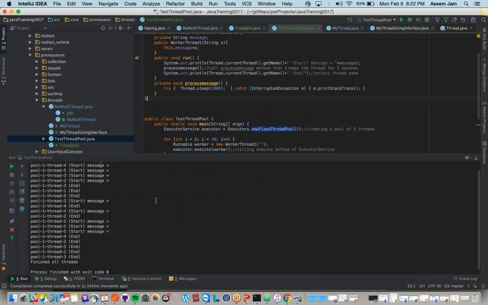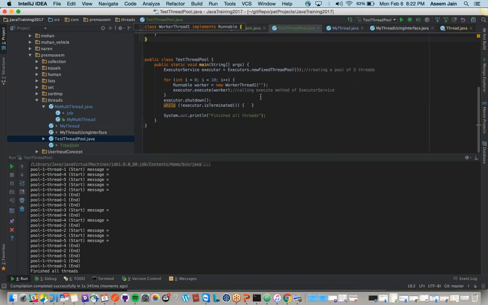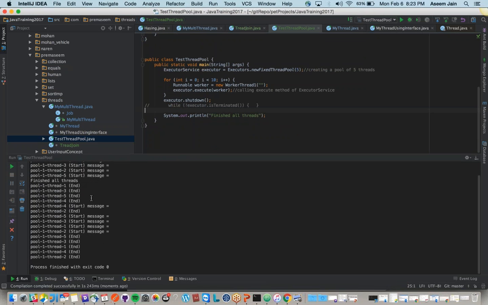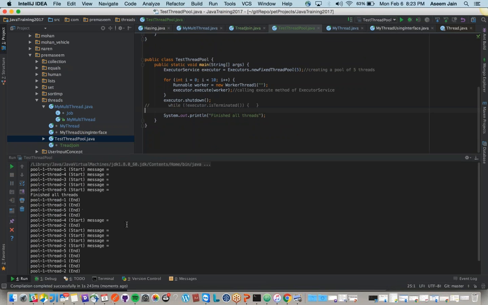It started, and now if we try the while loop, I'll also explain what the while is doing. It says finished all threads here itself. So what happened is it didn't wait for all the threads to finish, and it went to the next line without even waiting to see.